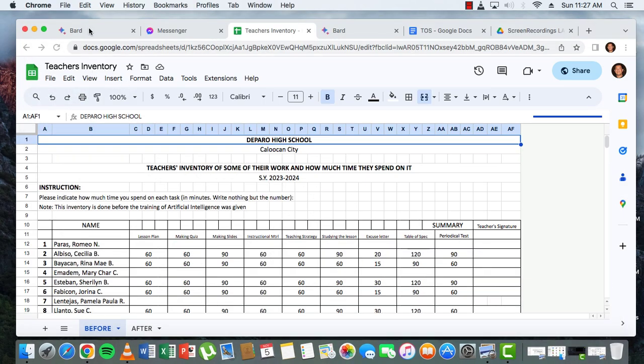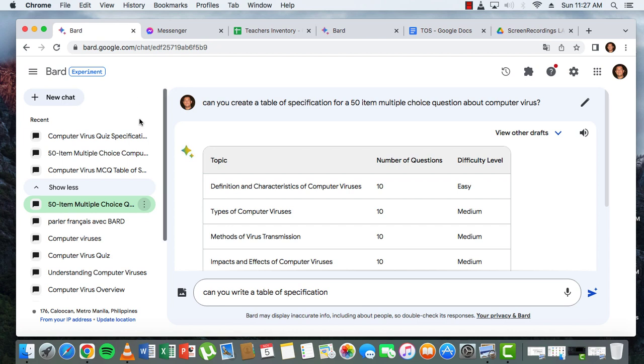And then okay. So as you can see here, if you look at the left pane, this one, this one, this one, and this one, I have already constructed some prompts. So for this one, this is my prompt. Can you create a table of specification for a 50-item multiple choice about computer virus? So when I click submit, this is our result. Okay, this table.